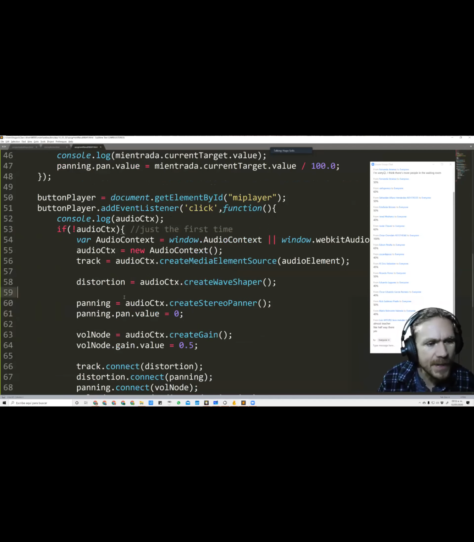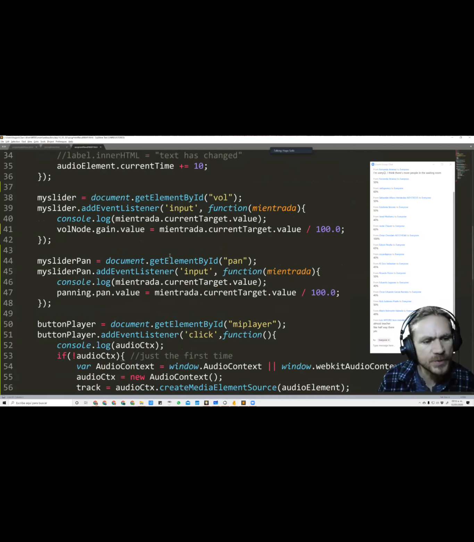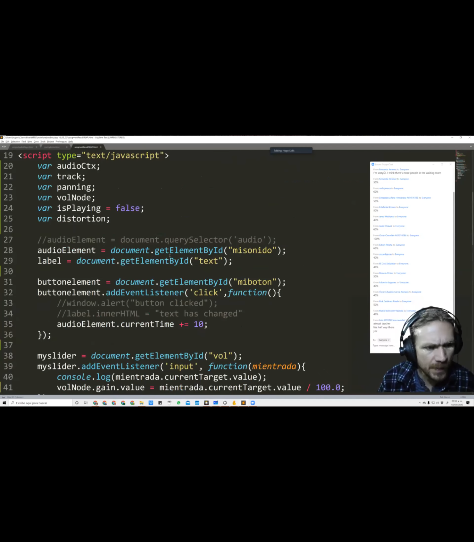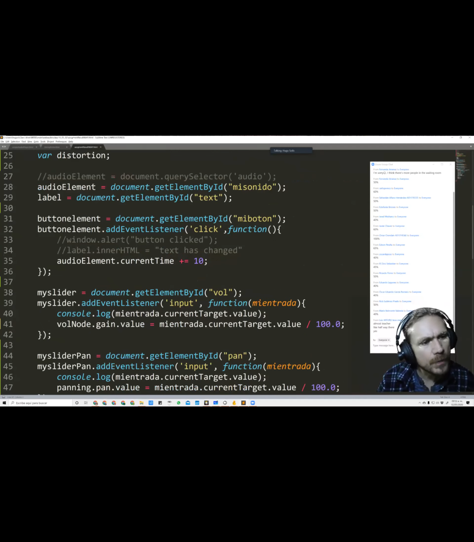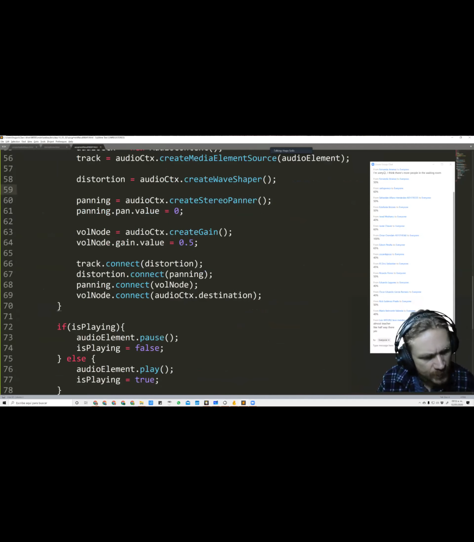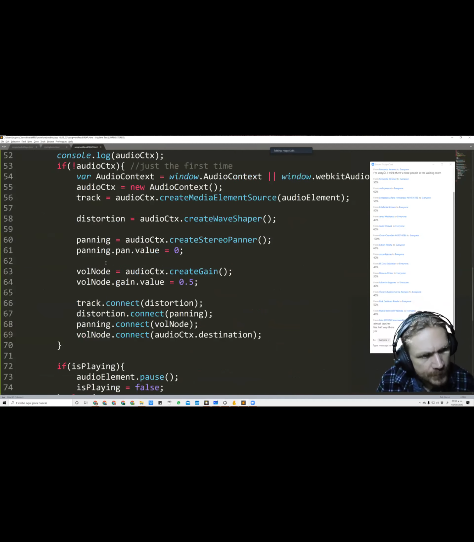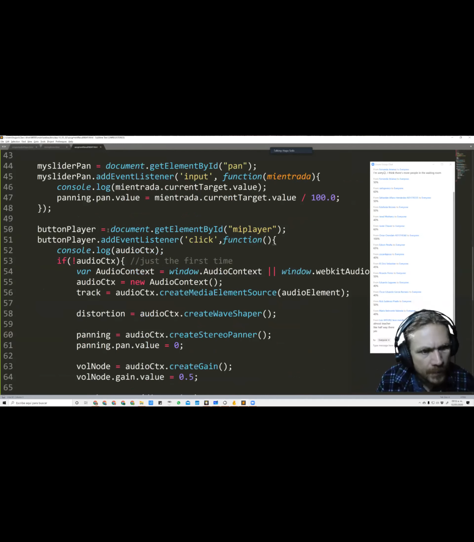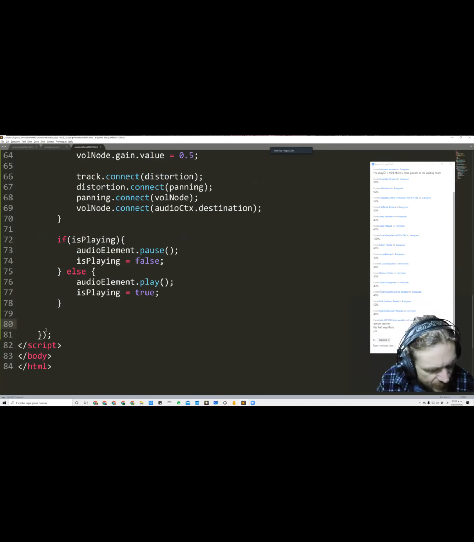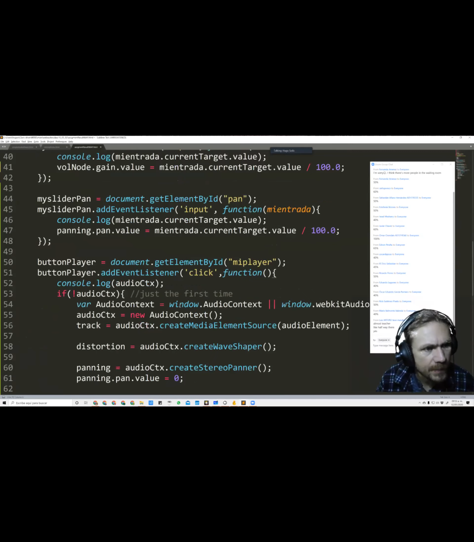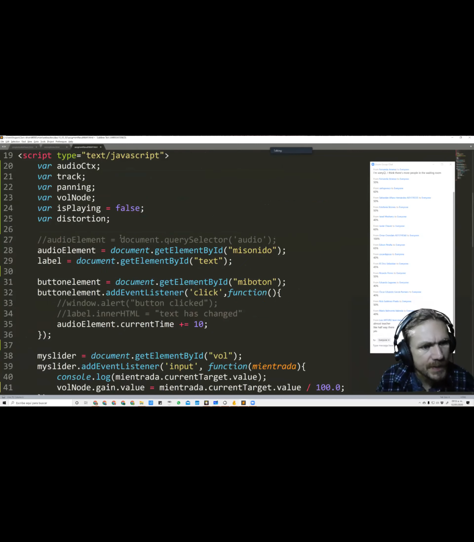Can we put it in any place? Yes and no. In JavaScript, you can do it, but it would be much better if we do it in the general place where we are defining everything. That means that we need to put it outside our bottom player. If this is our bottom player, where is our bottom player finishing? Here, okay? So why don't we just put it at the beginning?